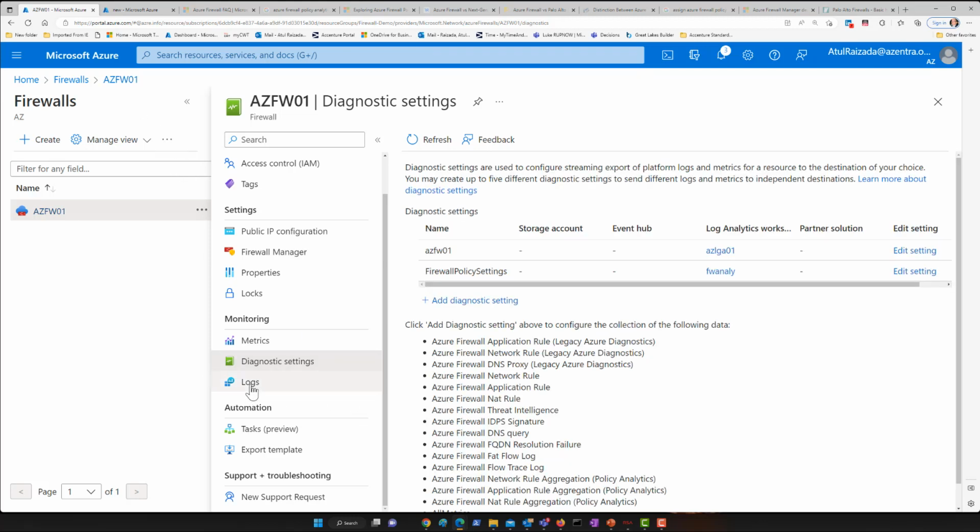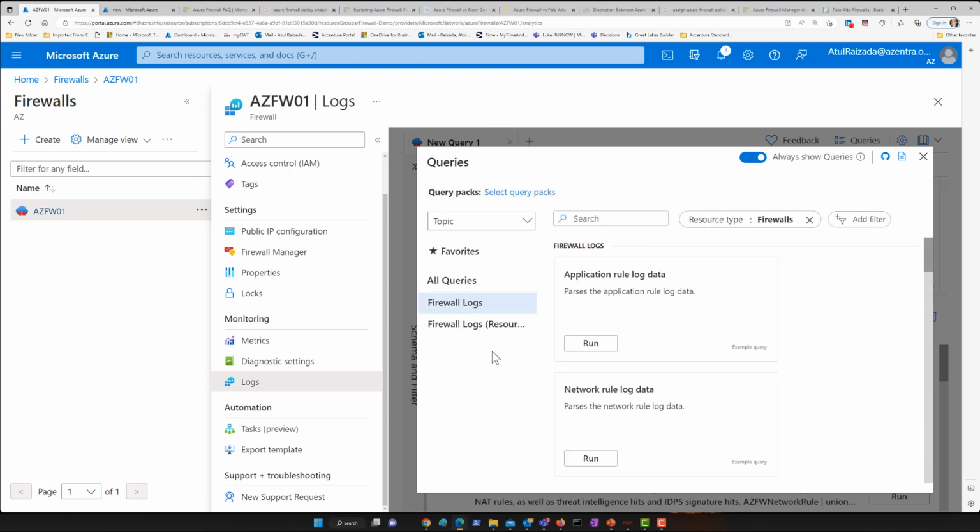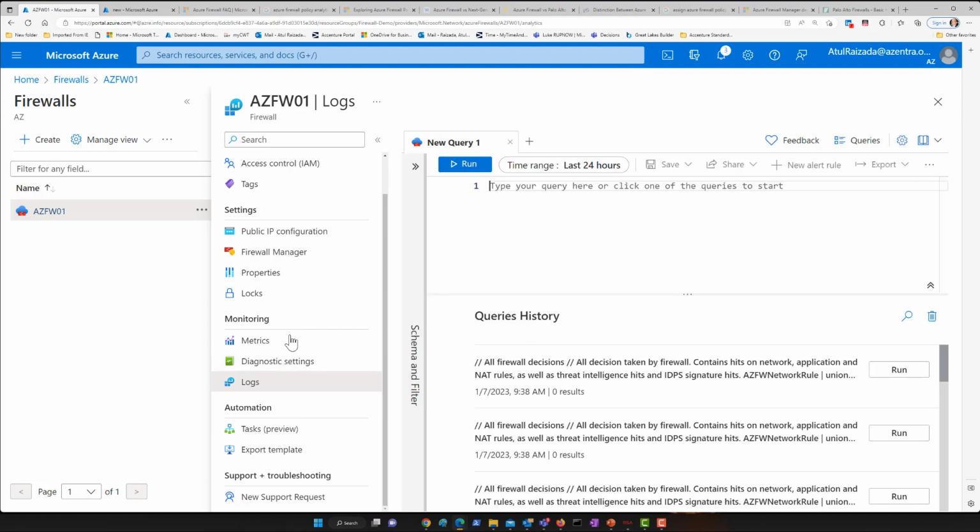All right. So this is the logs. This is where the log queries would start, right? And it gives you plenty of built-in log queries that you can run. We'll come back here once I show you the other stuff and we generate some more data here. Okay. That's all you need to do from the firewall configuration perspective, right? Depending on how many public IP addresses you need to use.